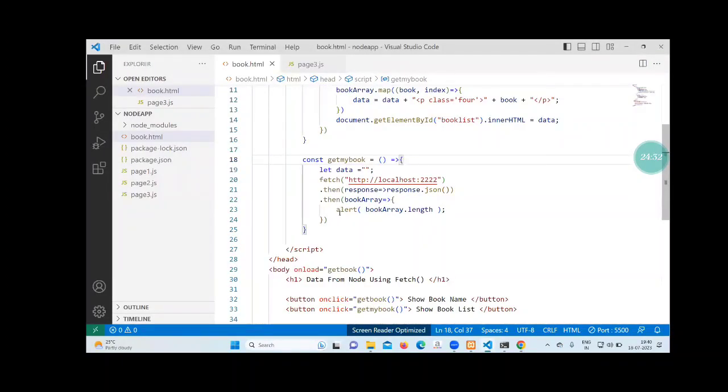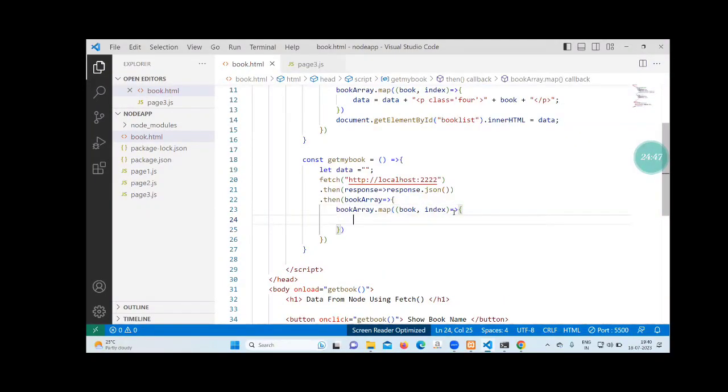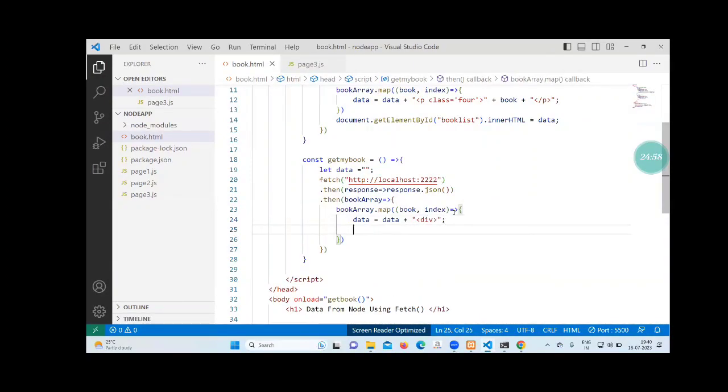Coming inside, now we have to run the loop. Again, book array dot map, book comma index. Data equal to data plus, open the div tag, close the div tag. Don't print directly because multiple properties are there.